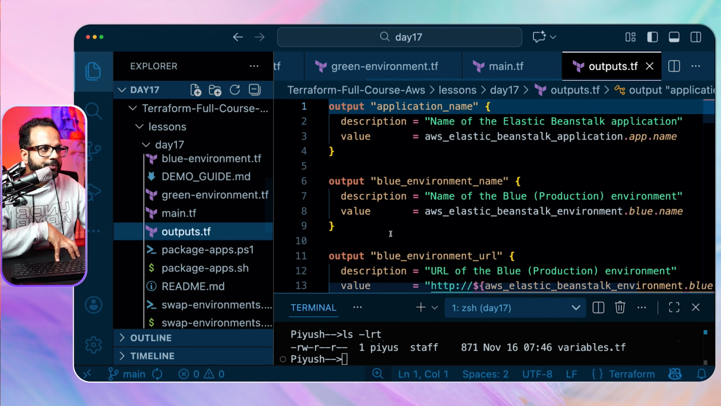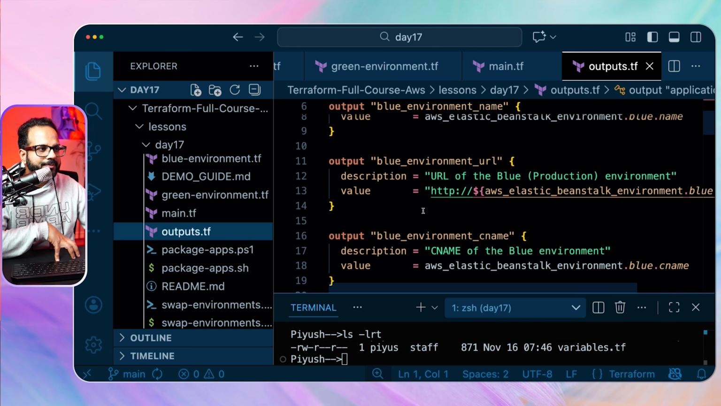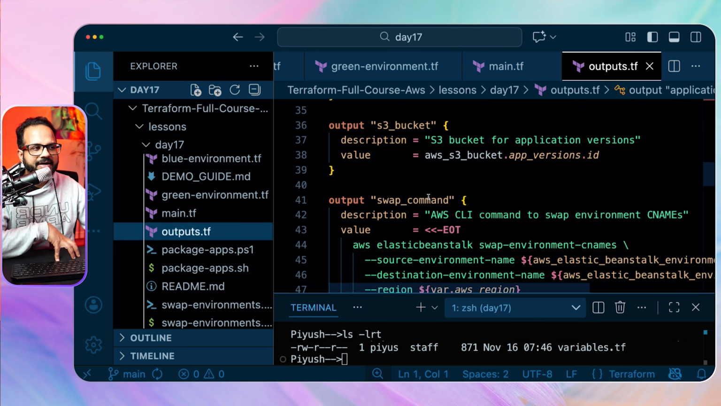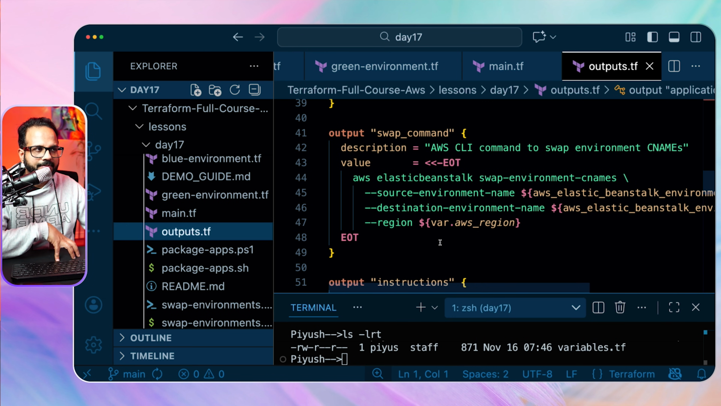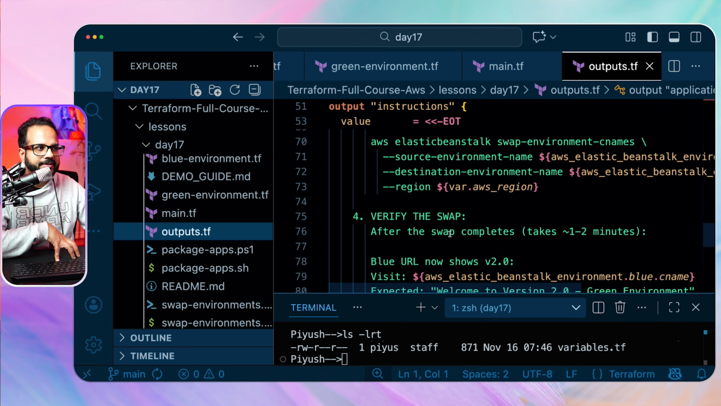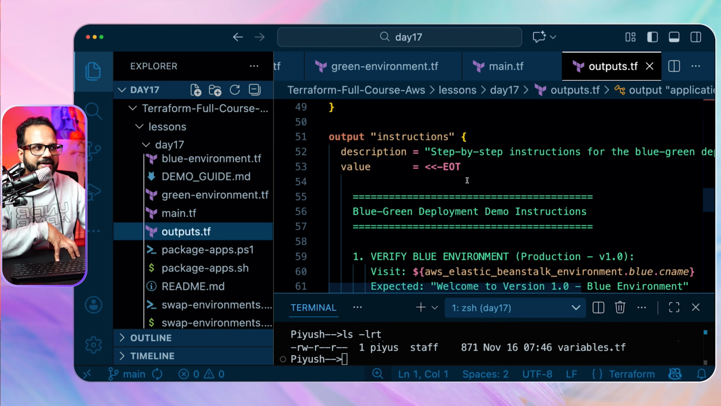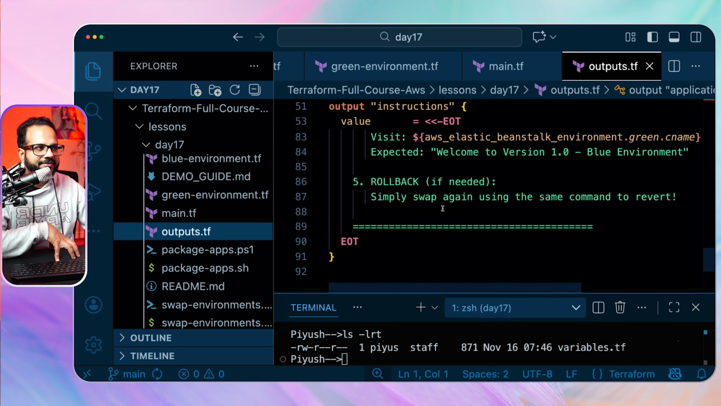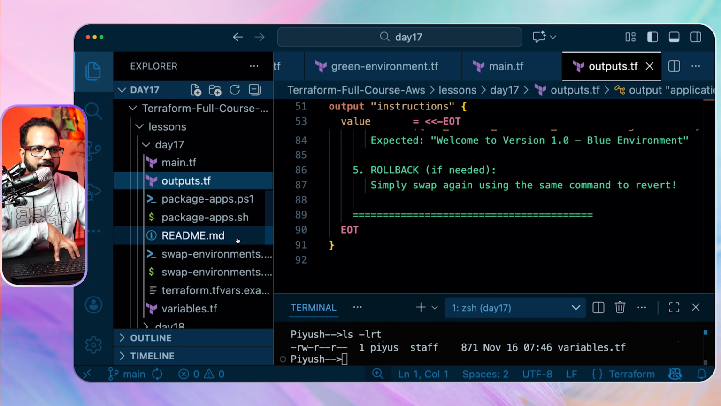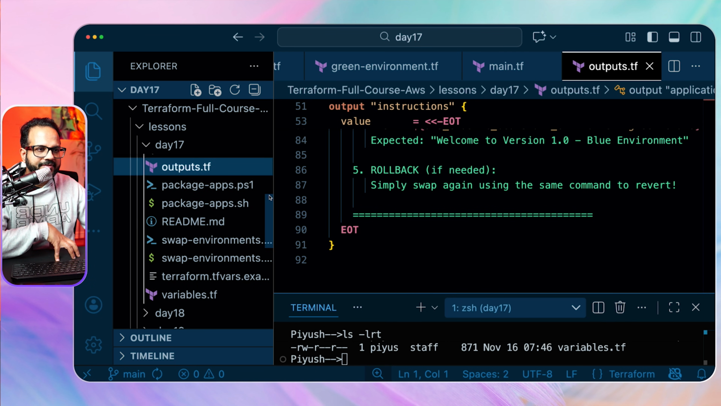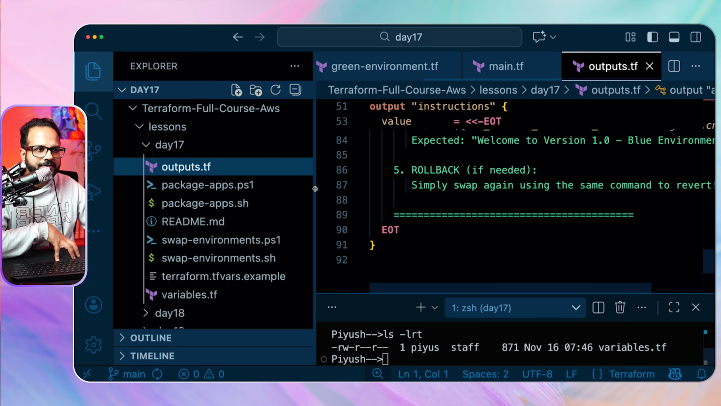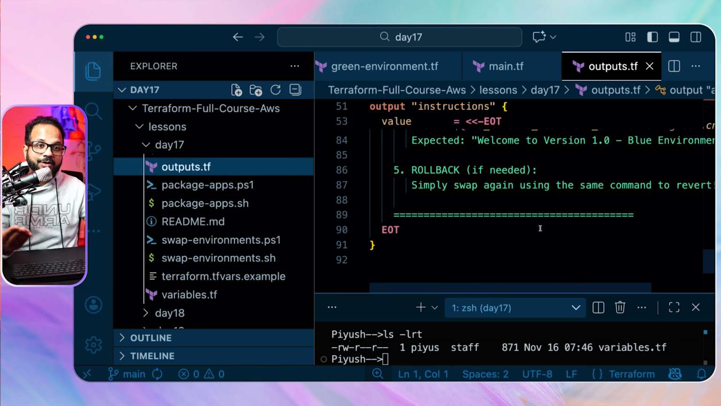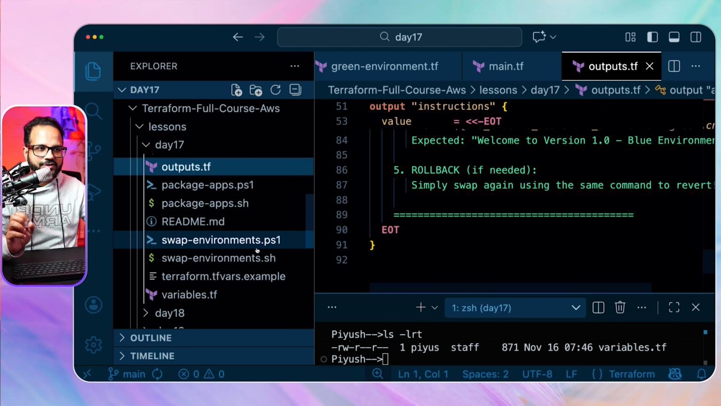We have some output variables, which are application name, blue environment URL, CNAME, green environment, and so on. Like many output variables. And these are some just printed instructions of a step-by-step demo, how you can do that, how you can verify, how you can do the swap, and so on. And then for the swap, you can do it from the UI, you can do it from the CLI, you can do it from Terraform. There are multiple ways of doing that.